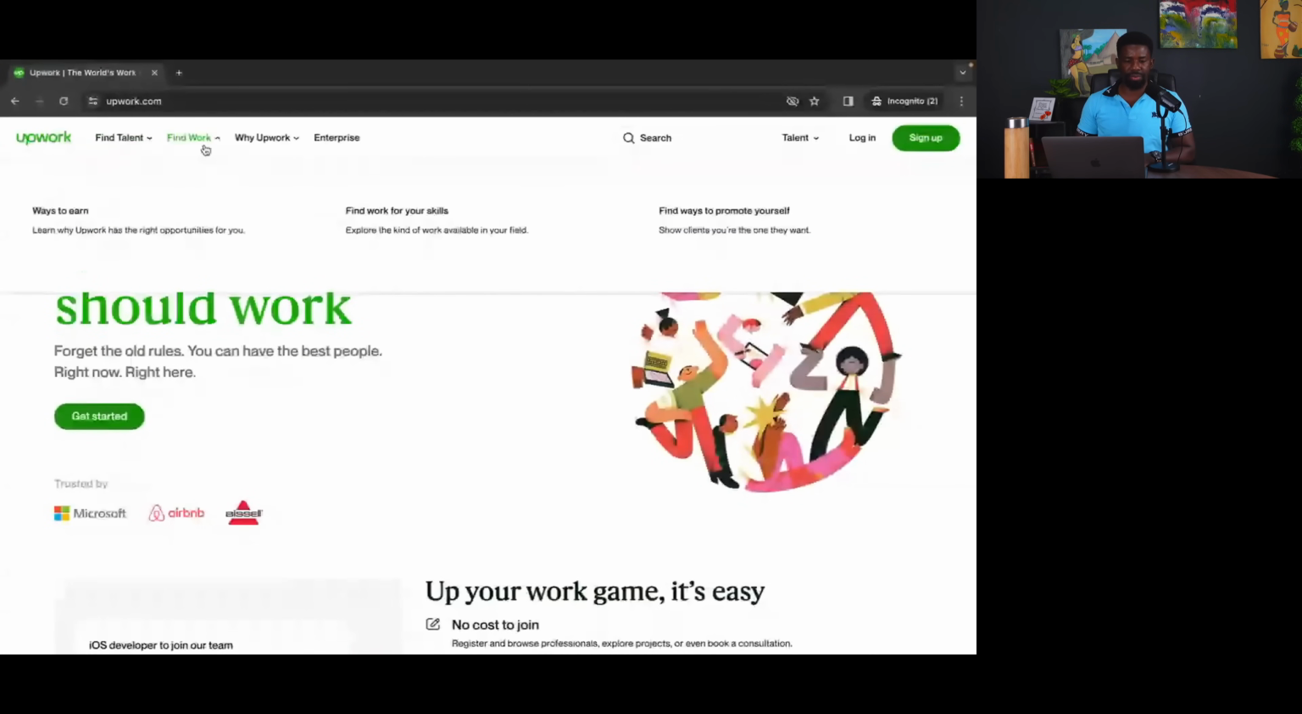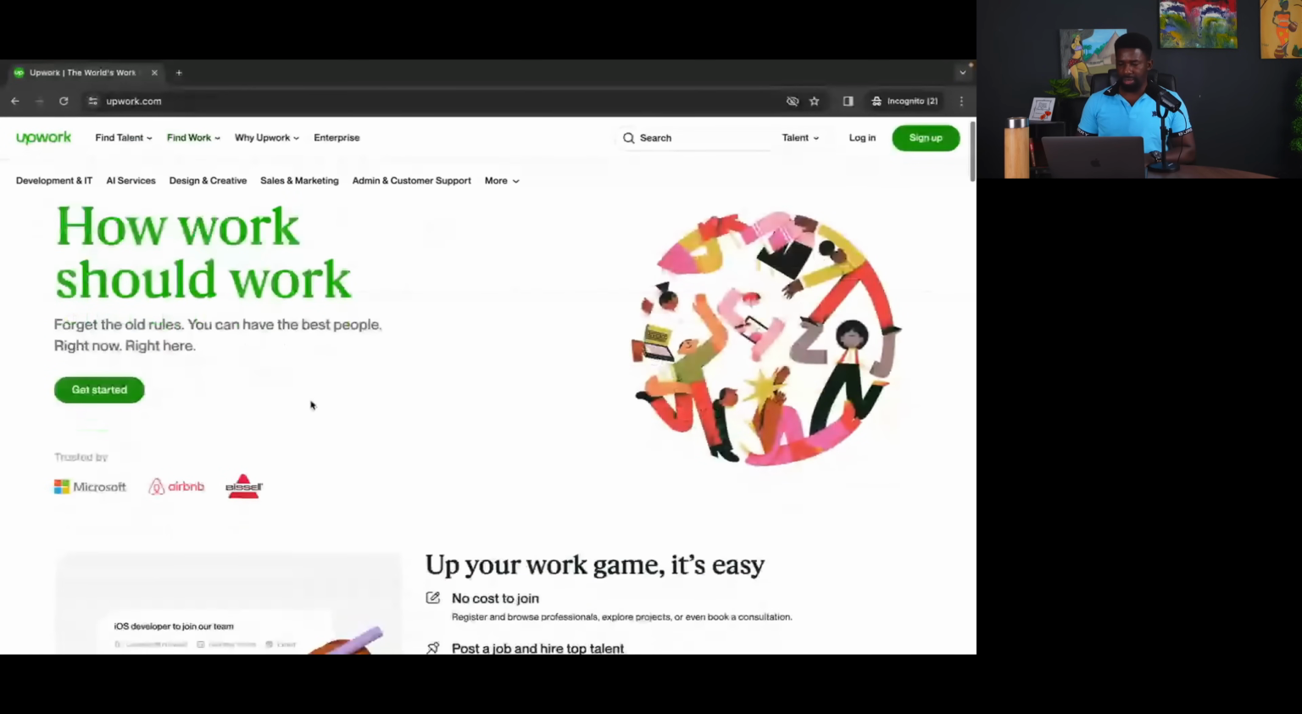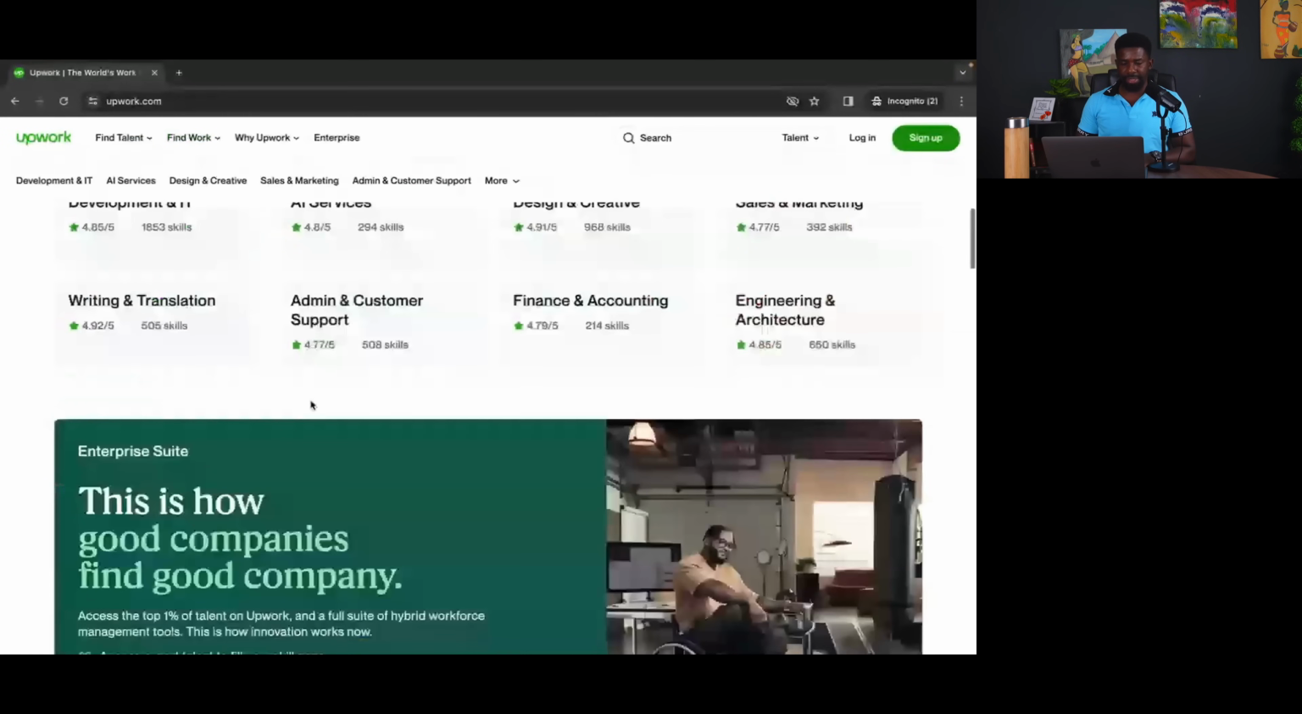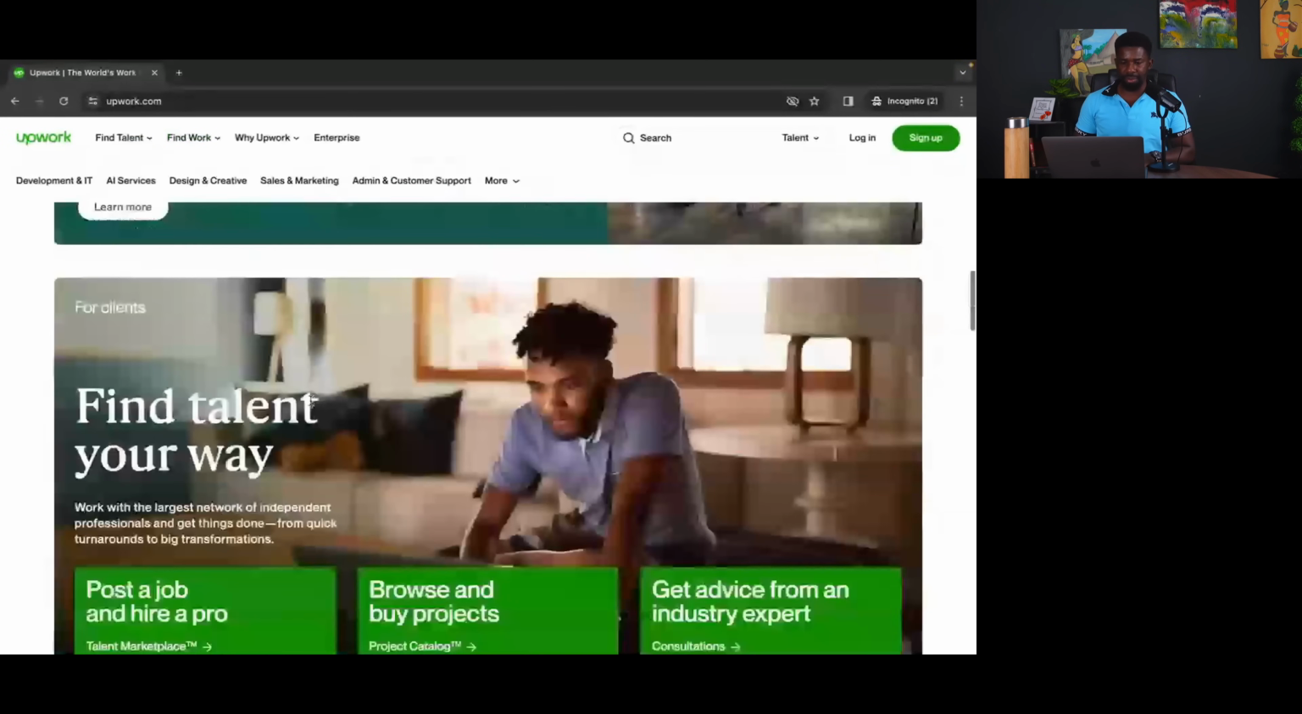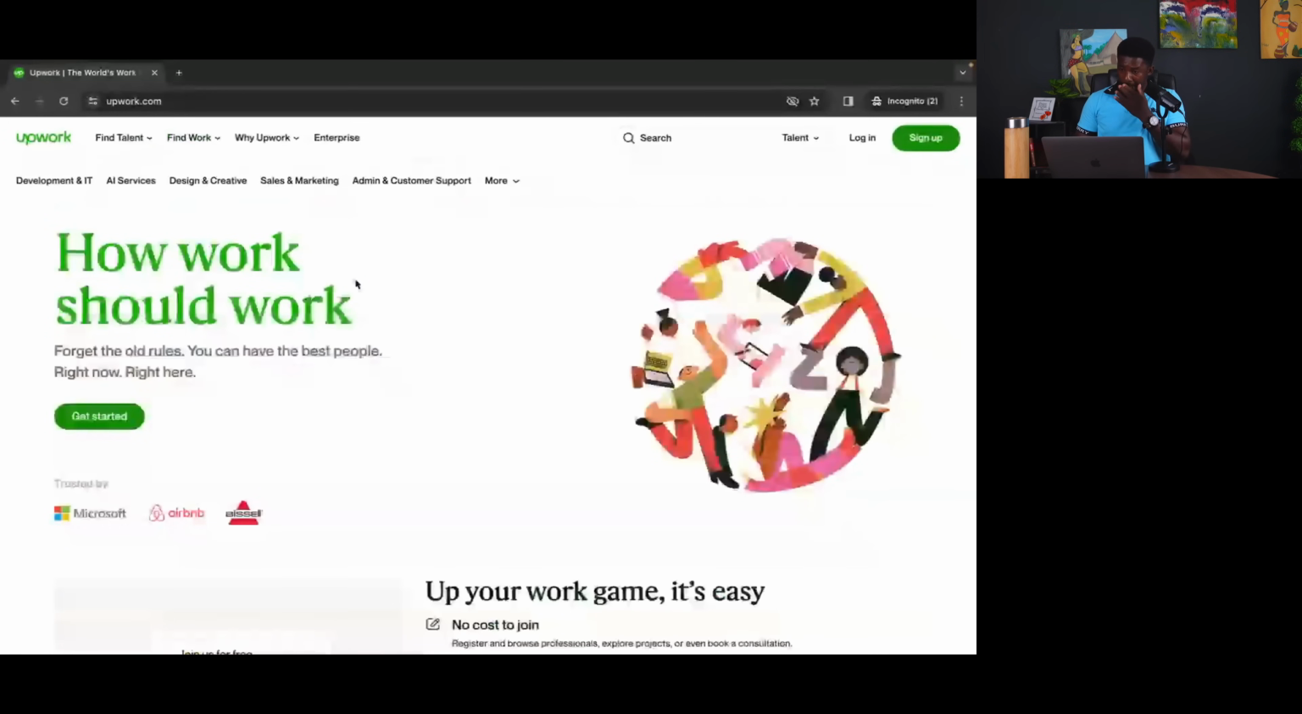This is what we are interested in, because we are freelancers. So ways to earn, find work for your skills, find ways to promote yourself. You can read through. I am not going through those things, but you can take a look at the entire website. It looks really clean and professionally done. So the next thing that we want to do is to sign up, or you can click on get started, right? Because we don't have an account.